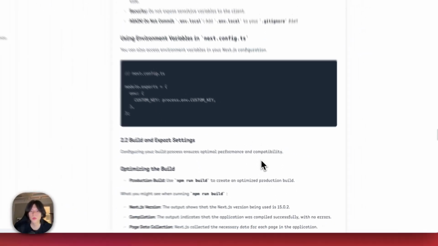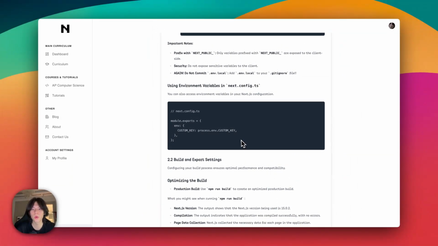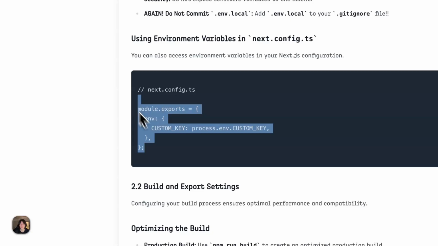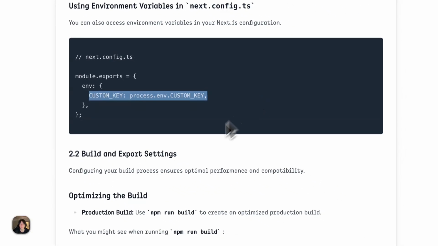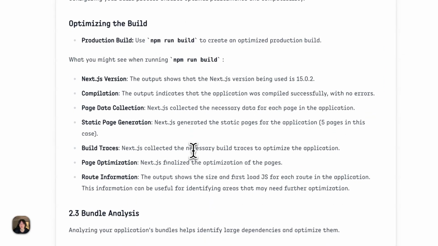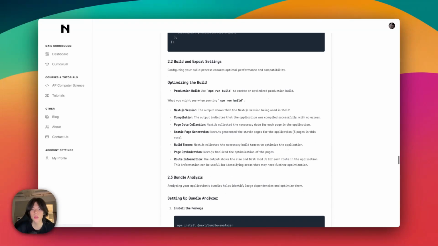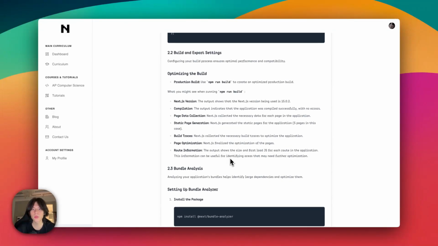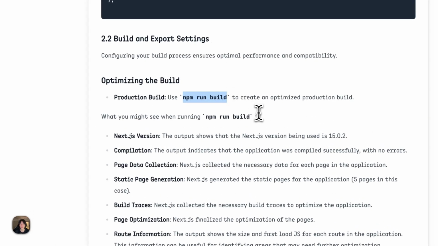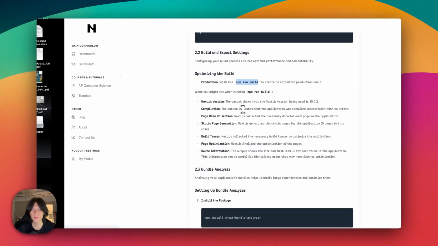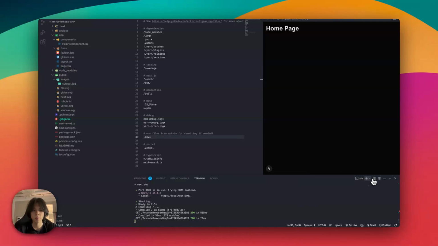Before we move on to build and export settings, you can also use environment variables in the next.config.ts. Right here you can give it a new property of env and any key you want. Okay, now we're going to move on to configuring your build process, which ensures optimal performance and compatibility. In order to optimize your build, we have to run the command npm run build to create an optimized production build. Let's run it first. Create a new terminal and run npm run build.